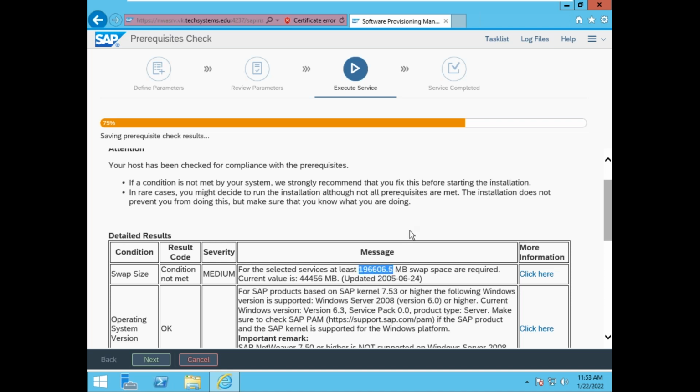In every system, suppose in your system, in the prerequisites check, you can see your system's recommended swap size here. Every system has a different recommended swap size. You check your system's recommended swap size here in the prerequisites check.